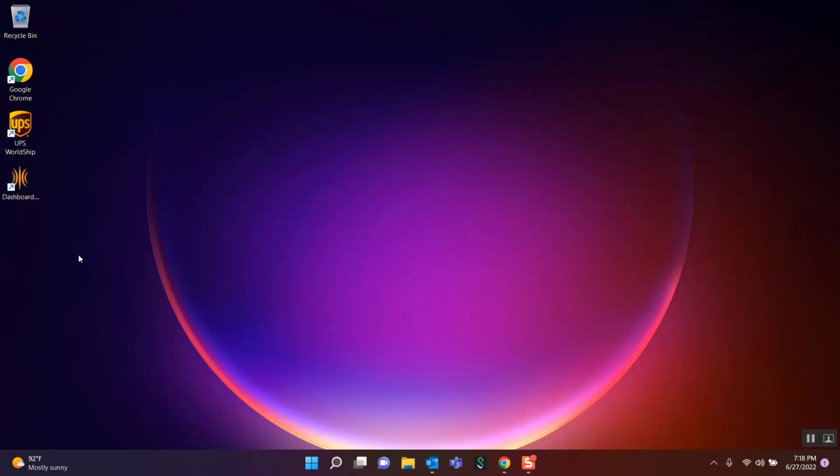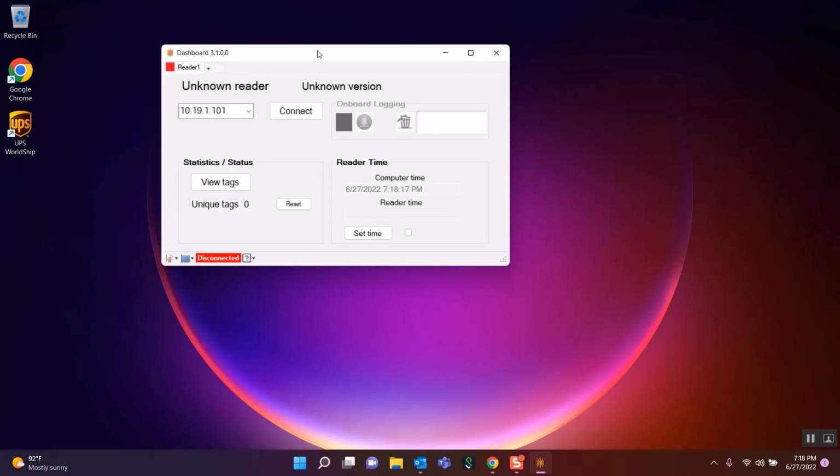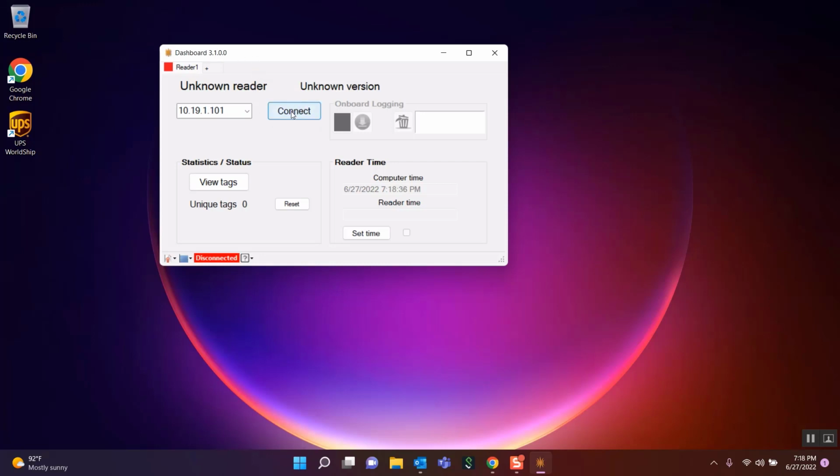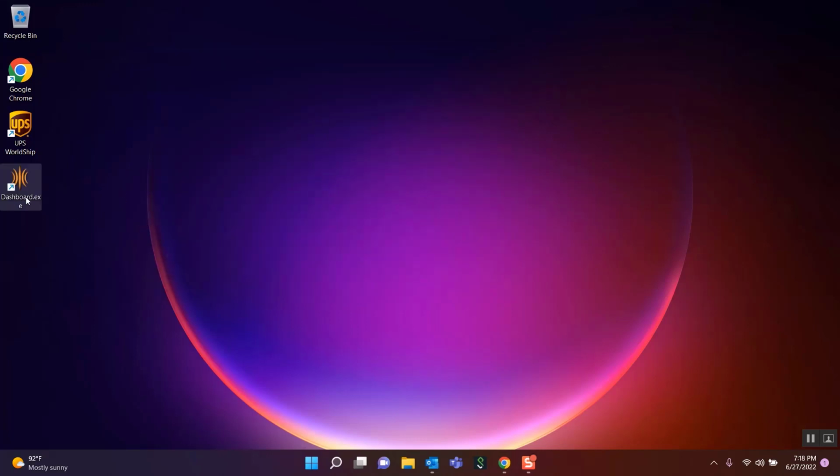So just to verify that we've got it installed, we can see that there is an icon on the desktop now that says Dashboard. If I double click on this, it's going to open up a new window, and I can see that at the very top it says Dashboard 3.1.0.0. So that's the current version we have installed. It is an older version. So if you have this version, or maybe you have an outdated version, what we're going to be doing next is updating the software. So I'm going to close out of this, and I'll just put it right back over there.